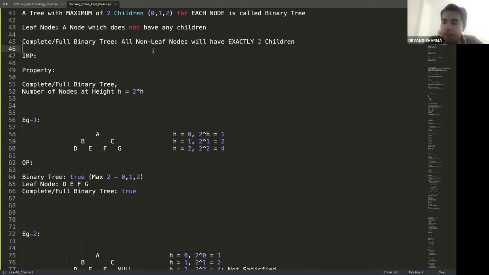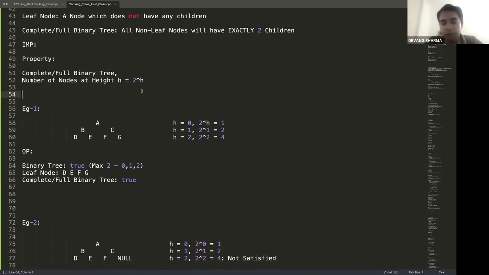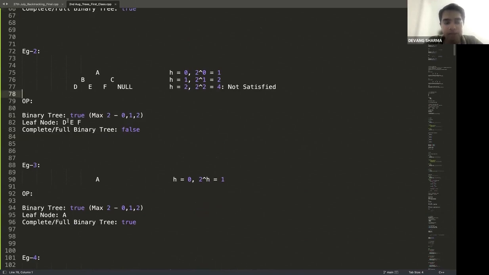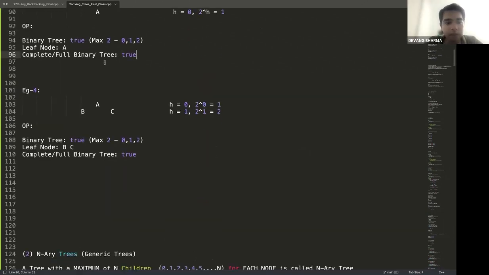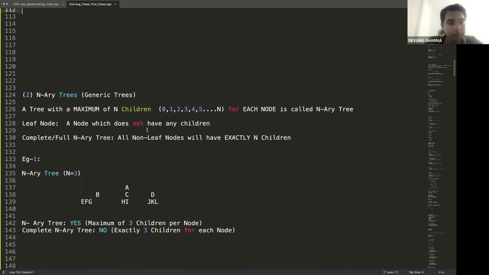How do you define complete or full binary tree? Specific binary trees are called complete or full binary trees. Basically, it's a subset where all the non-leaf nodes will have exactly two children. It follows a property: at a height h, the number of nodes will be 2 raised to the power h. We talked about example 1 here, it's a binary tree and full binary tree. Example 2, it's a binary tree but not a full binary tree. Example 3, again binary tree and full binary tree. Number 4, it's a binary tree and full binary tree again. We verified that formula as well.